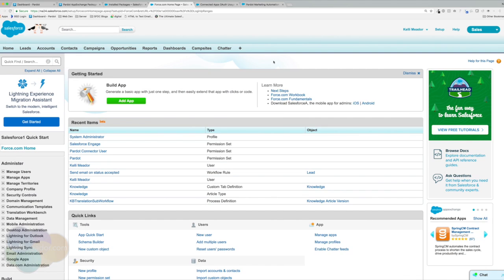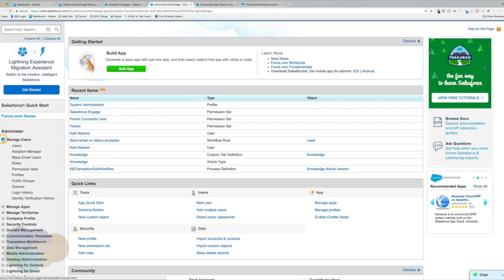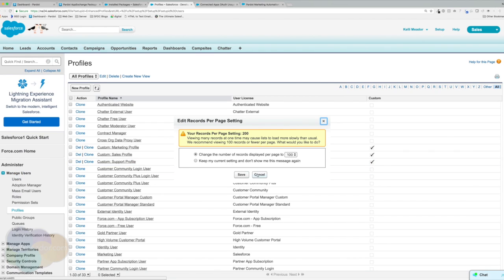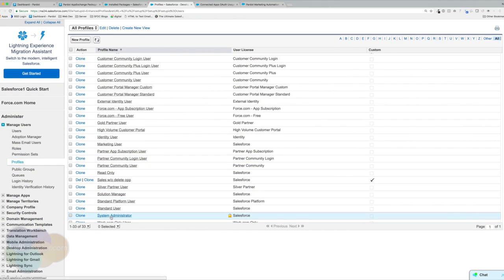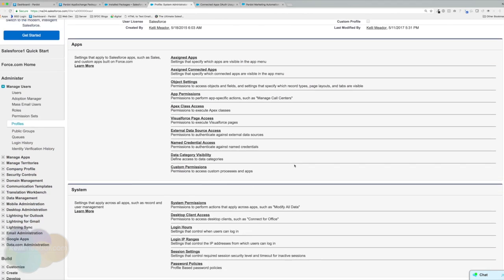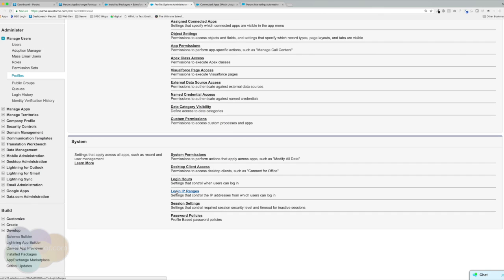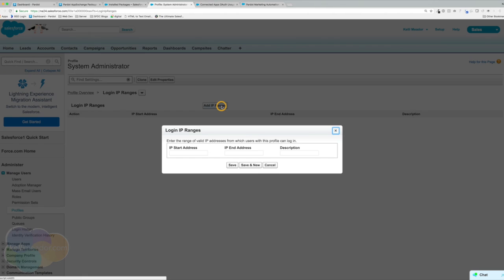If we go over into our setup page like we are here, and we go down to Manage Users and Profiles, we'll want to find the profile that the connector user is on. For instance, my connector user is a system administrator. So I'm going to go ahead and click in on system administrator. And then I need to go down to our login IP ranges. So within here, we want to add IP ranges.